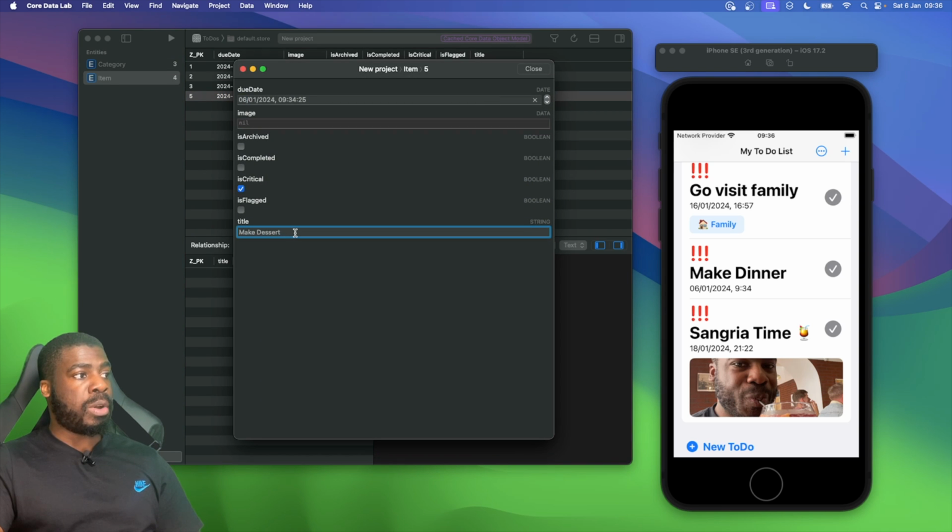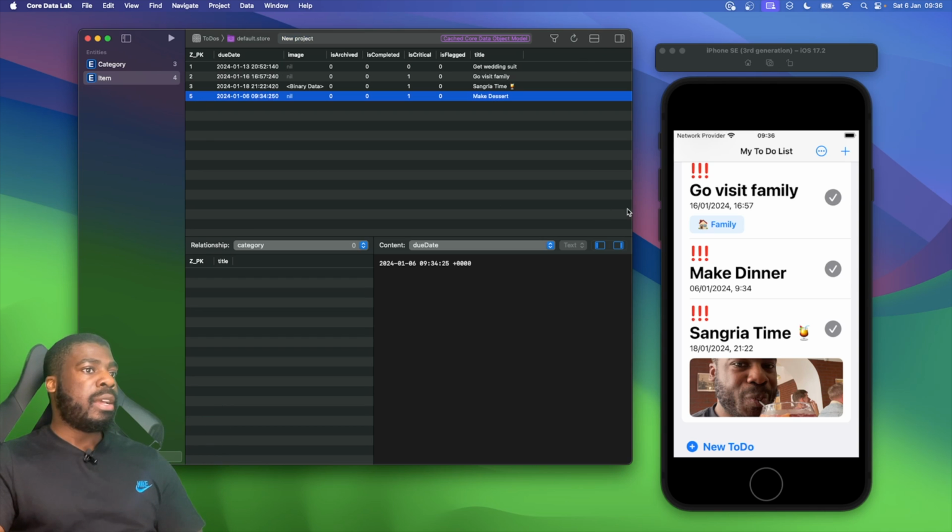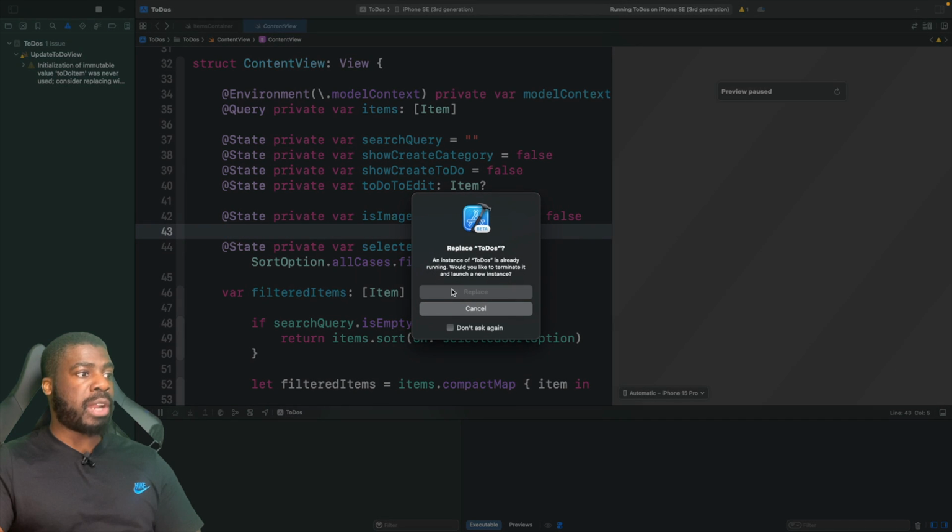So alternatively, you could double click on it to update it as well, but you get the side panel if you want to. Now, again, you're not going to see the changes like I said before. So to see those changes, we'll need to rerun our app.